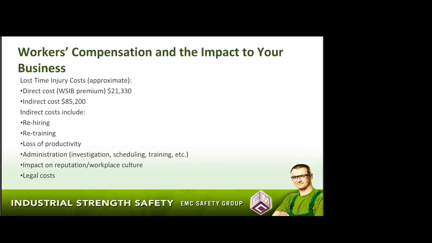WSIB has launched a tool called Compass, and I encourage anybody to go out and actually check out this tool. It's on the WSIB site and it's called Compass. But what this tool does is it allows you to see anybody in Ontario. It allows you to see their injury stats.